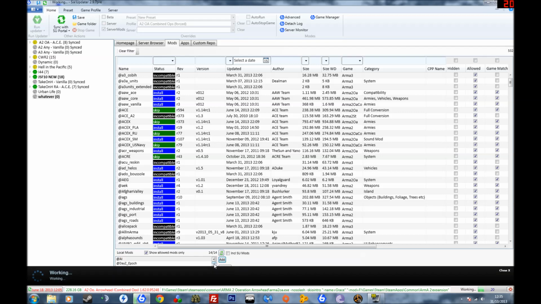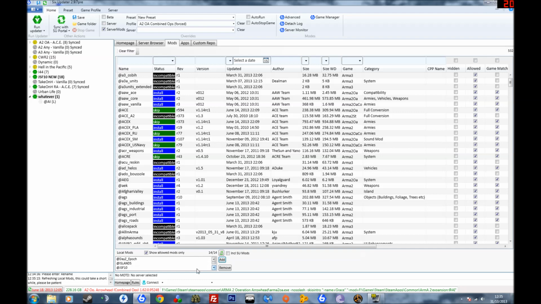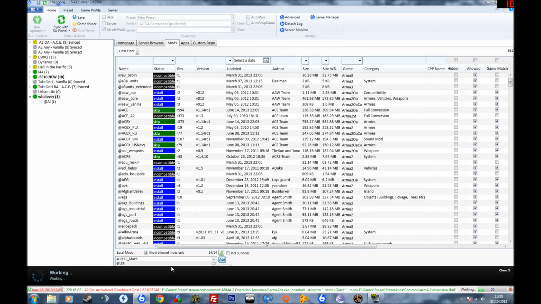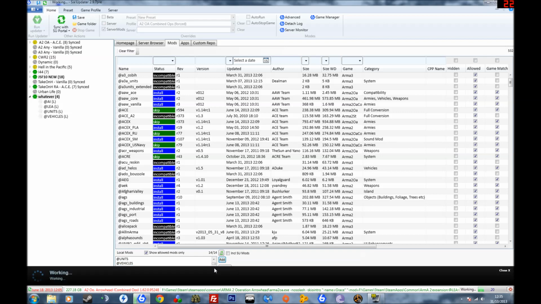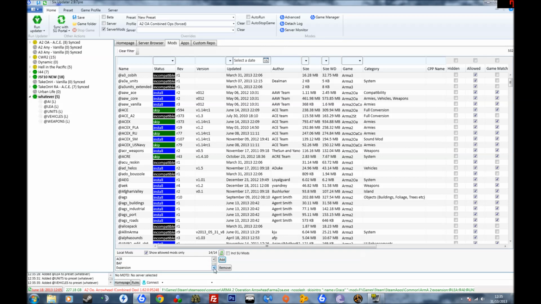So like the AI, just select it, hit add, and find all the other ones. Leah, for example, add that. Just basically add all the custom mods that you've got. Vehicles, weapons. They should all come up white. You don't need to add any of the BAF PMC expansion, none of that. That will launch automatically because you've already set the profile to Combined Ops forced.